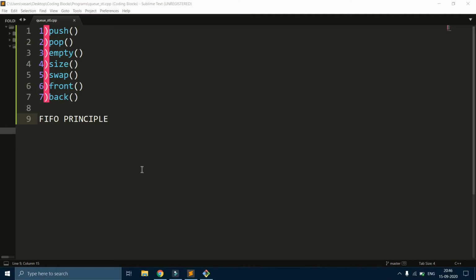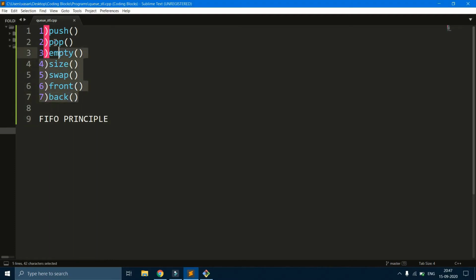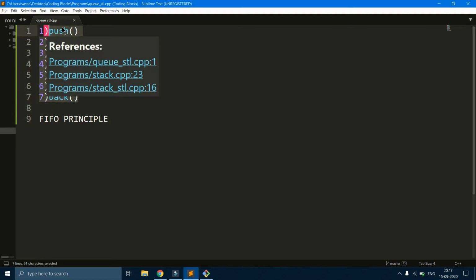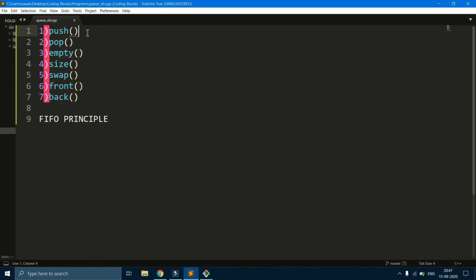In this video we're going to see how to implement queue using STL in C++. These are the 7 main methods given to us by STL to implement the queue data structure. The first method is push, which allows us to insert an element to the end of the queue. The next method is pop, which allows us to remove an element from the front of the queue.